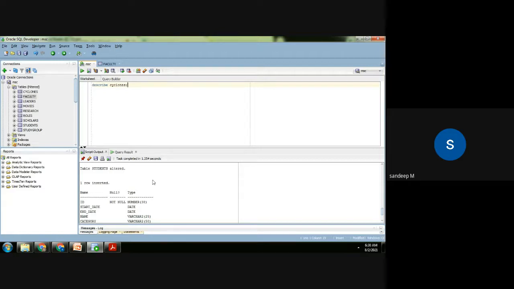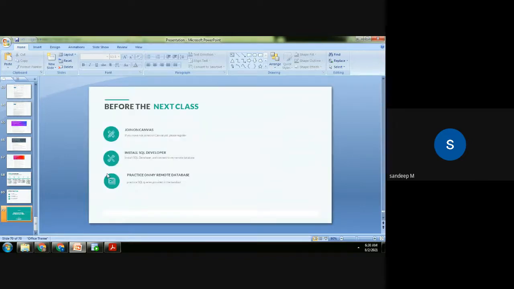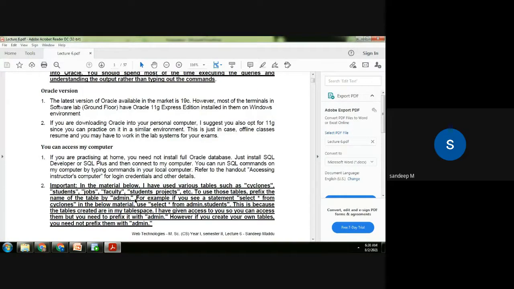Try to get Oracle SQL Developer installed. Once you get that installed, you can practice on my system. As I told you, I provided you the login credentials. Use your roll numbers: student 1 will use ID student1, student 49 will use ID student49, and the host name and port number are all provided in the screenshot. Go through it and try to work on the practice examples provided. I'll be posting this handout on Canvas, and you can download SQL Developer and start practicing on these queries.